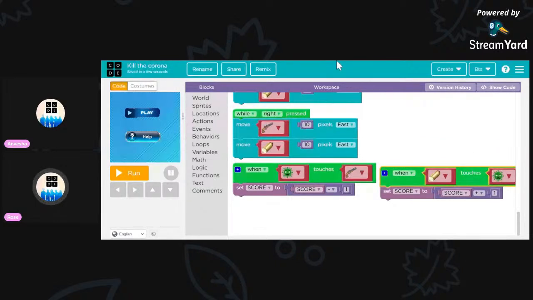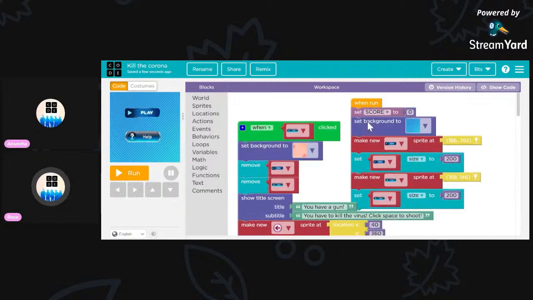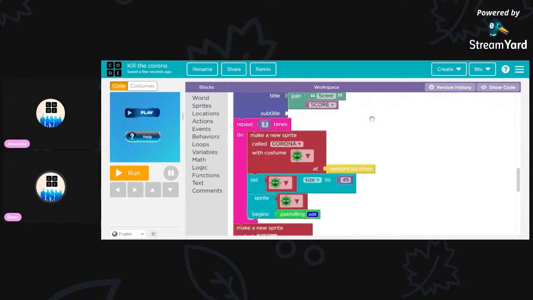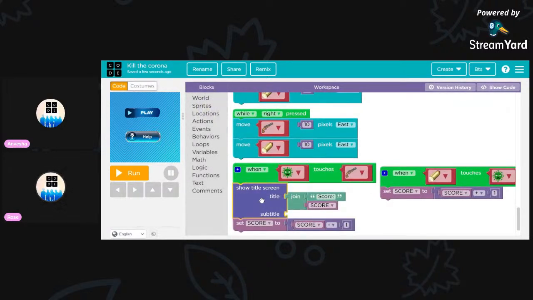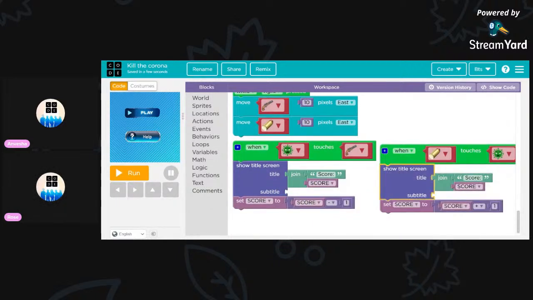Sometimes it may throw you error, like your score may not increase or may not decrease. At that time you can do this. Come over here. Copy paste this show title screen and add it over here. And I'm sure it won't throw error after doing this much. Okay. So now our score increases and our score also decreases.